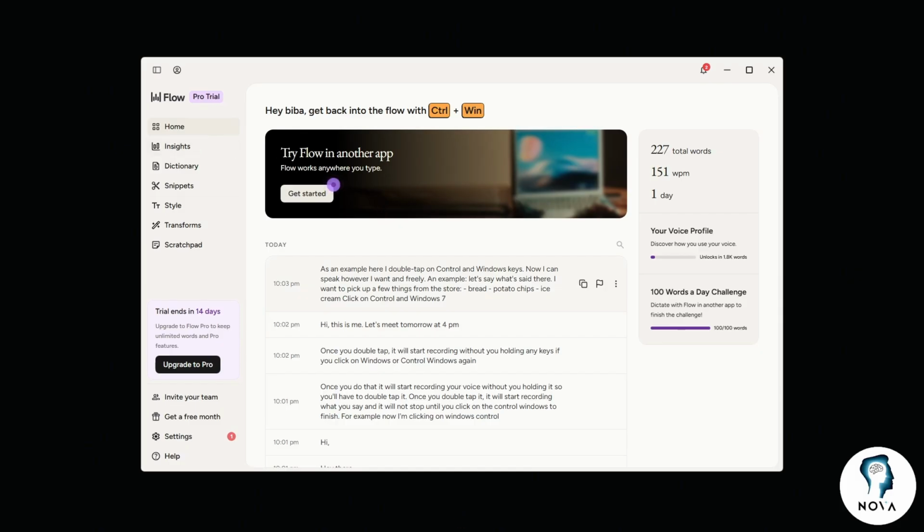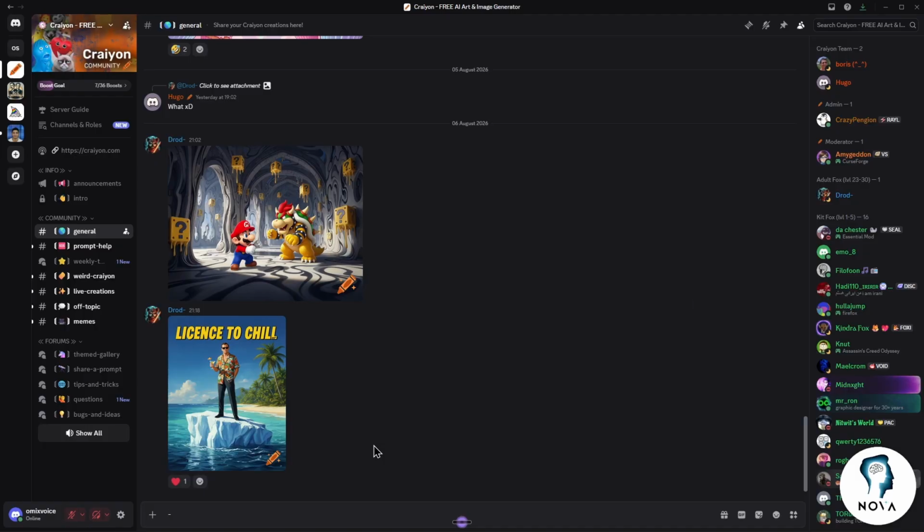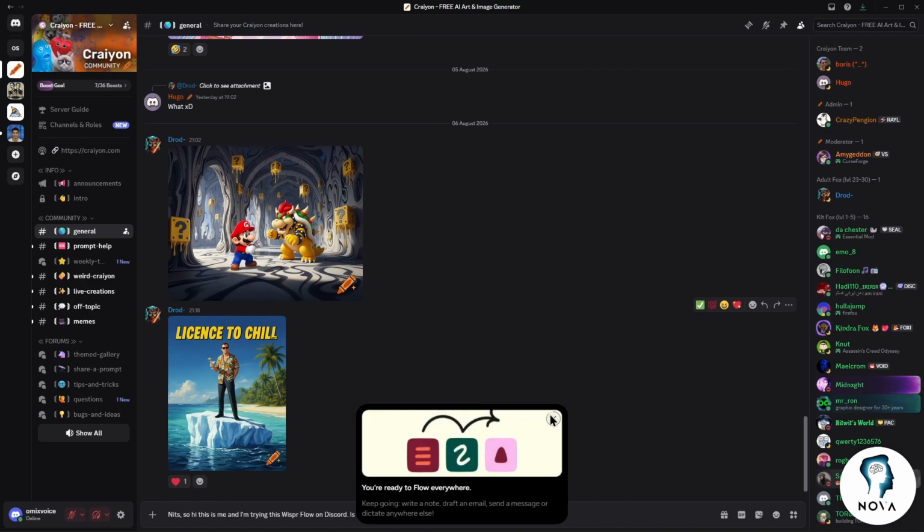All you need to do now is, for example, open Discord, and we're going to try to use it here. So click on Windows or Control Windows. For me, I'm going to click on it twice, so I don't want to keep holding it. So hi, this is me, and I'm trying this Wispr Flow on Discord. Is this working well? Click on Control Windows, and it should work.